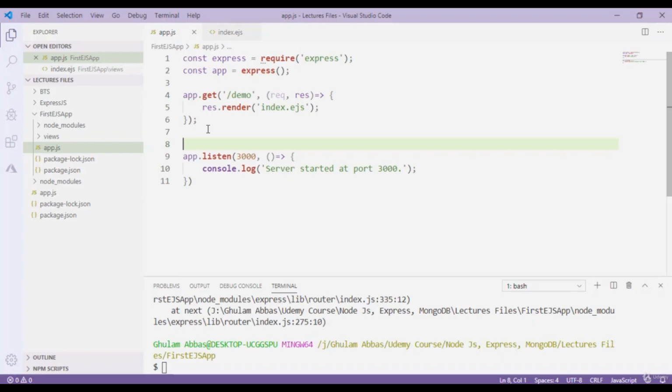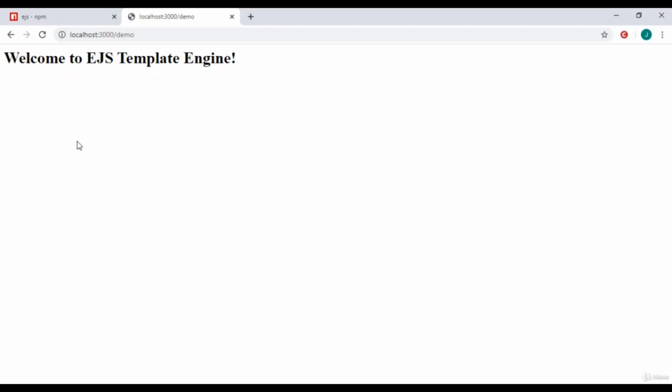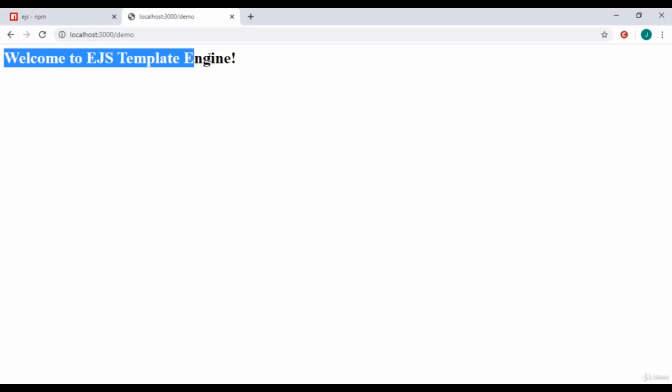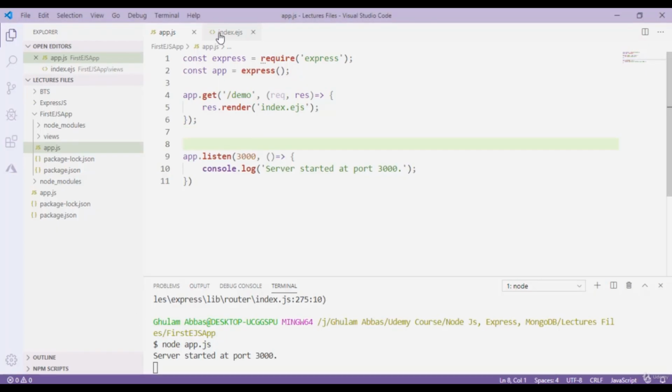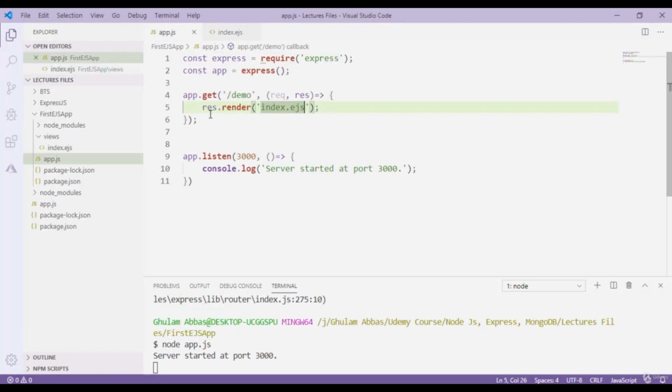Okay, save it, and now if I type node app.js and go back and reload my page, this time you can see that it shows welcome to EJS template engine. So this is our first application that we have run in the EJS template engine. Now we can also pass some values to this template engine. For example, if I want to pass some value from here to this template engine, we can do that. I'm going to take the example of the previous video, that is Stack Overflow.